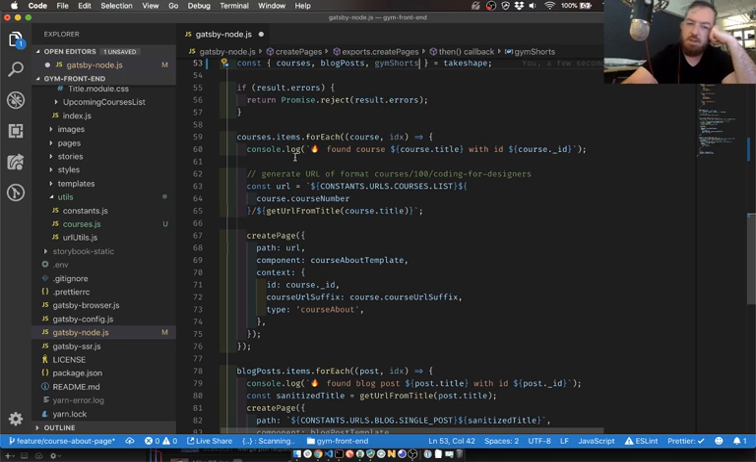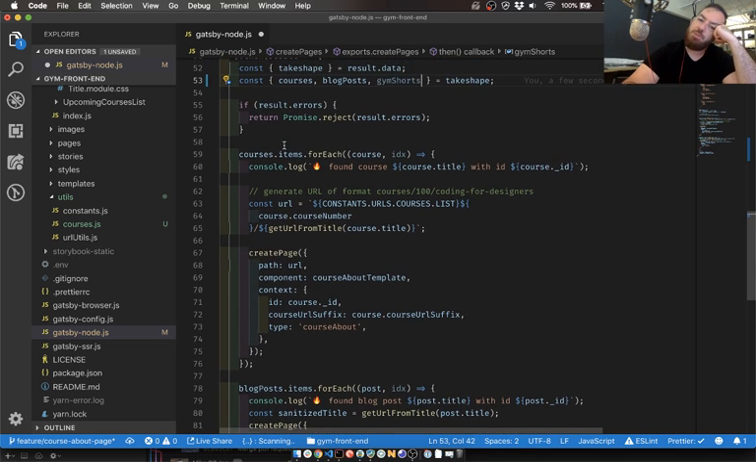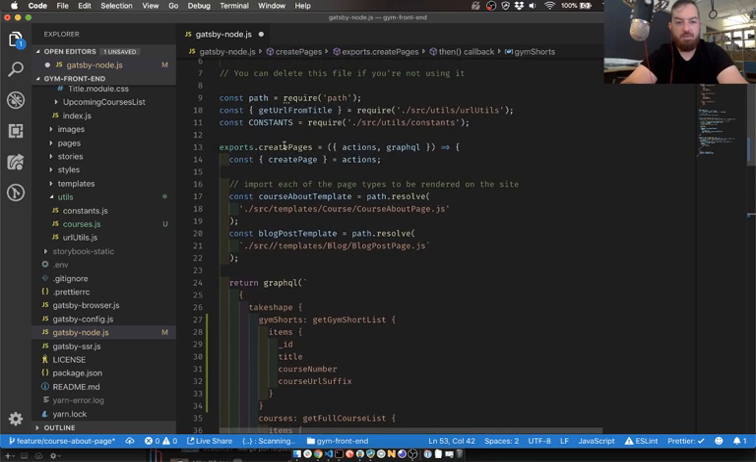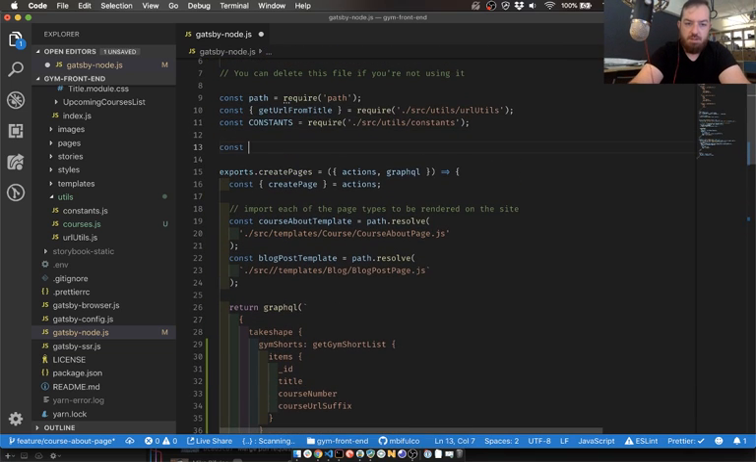Okay, and because we're treating gym shorts and courses as the same in terms of generating pages for them, we're going to write a helper function here. So we're going to do const generatePageForCourse equals generateCoursePage equals courses actions GraphQL.